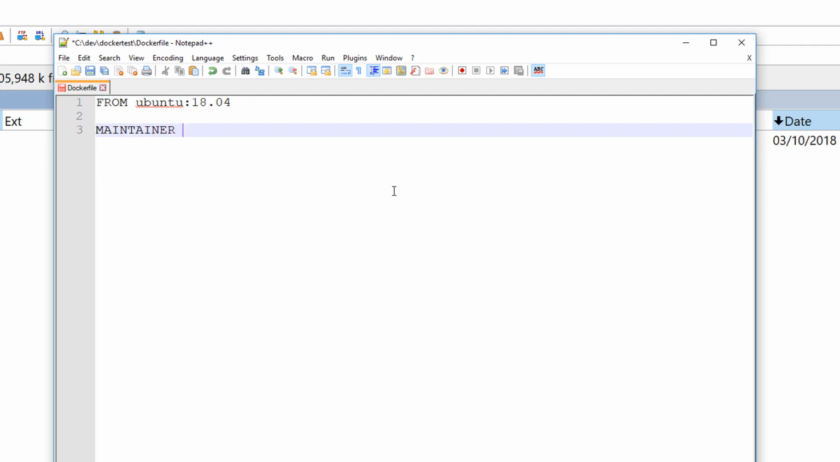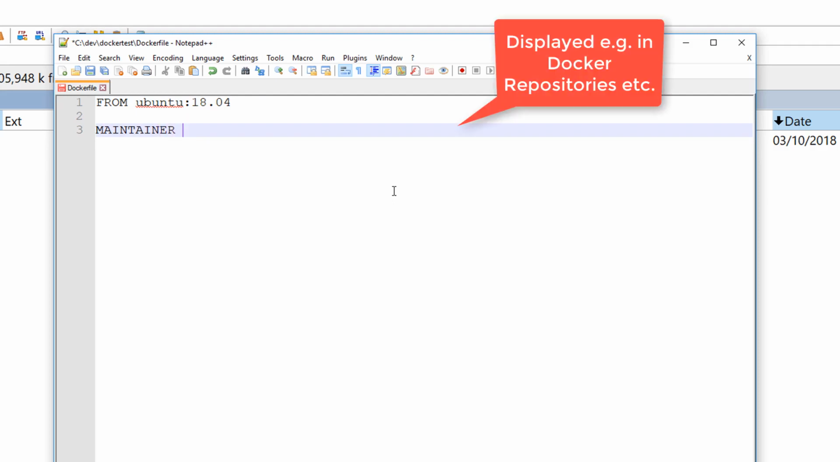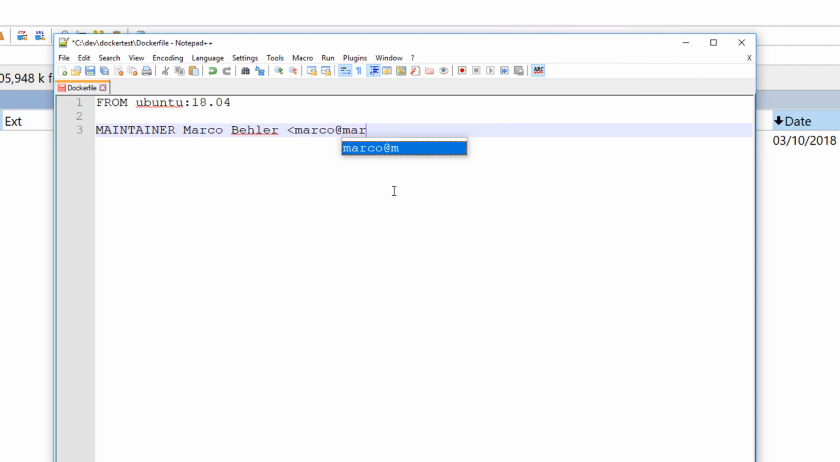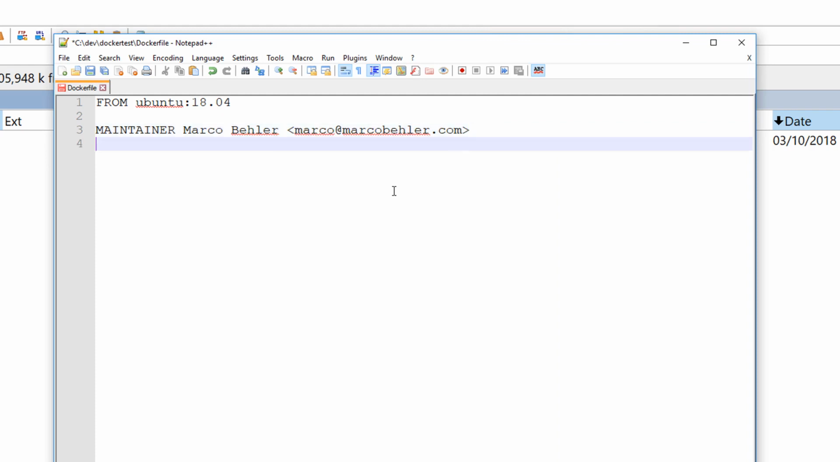Then you can specify the MAINTAINER. That is your claim to fame here. So I could go, I'm the maintainer, Marco Bieler, write my email address, put it in here. Great. And then now this line should give me an Ubuntu operating system, an empty one.